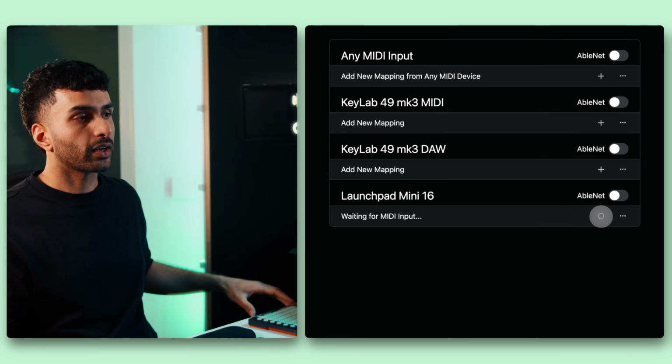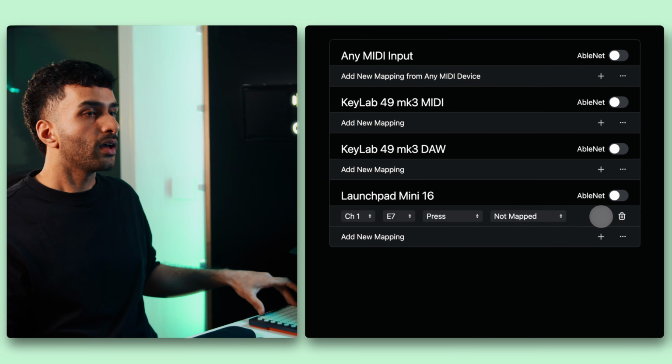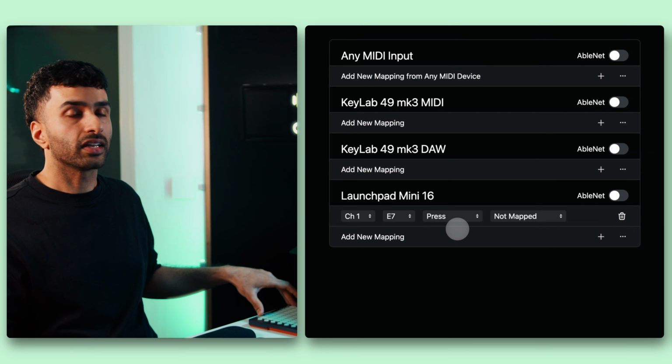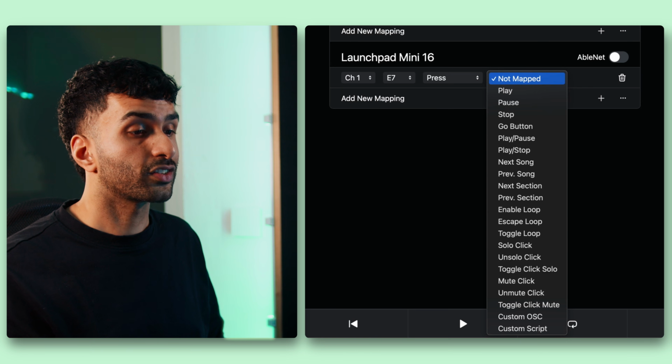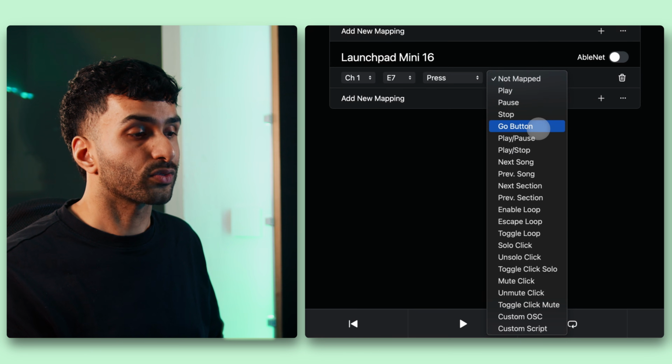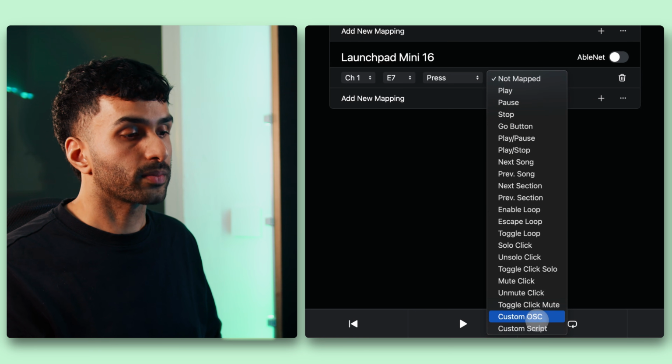so to add a new mapping for the Launchpad, I'll just click this plus icon right here, and then I press the button, and AbleSet will automatically create a new mapping right here. I can now select what this MIDI message does in this dropdown. As you can see, there's many functions to choose from, and it gets even more extensive when using custom OSC commands and custom scripts. We'll cover those in a later video for some advanced workflows, but for now, let's focus on the main ones.